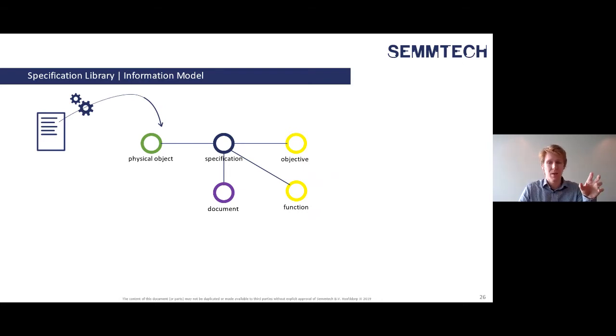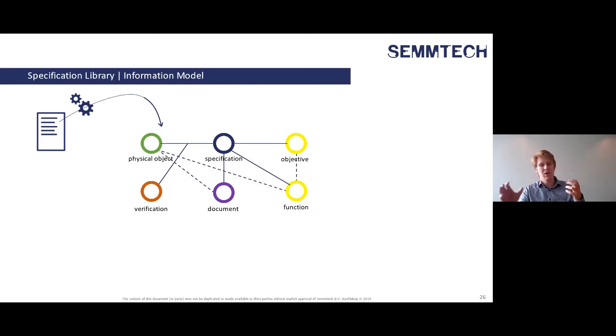Perhaps there's information we can link explicitly, perhaps there's information we can link implicitly, perhaps there's more information that we would like to add, which might not necessarily be in the document, but still relevant to the information that we've extracted from the document, for example, a means of verification. And in this way, we've structured our information in a way that we don't have to interpret the text anymore, because we've made very clear that said text or said string is a physical object, is a specification, is an objective, etc.